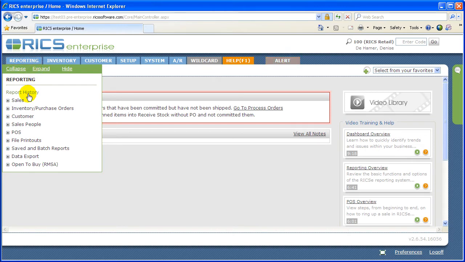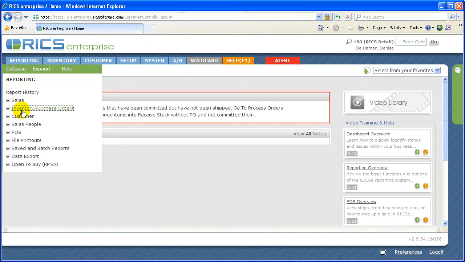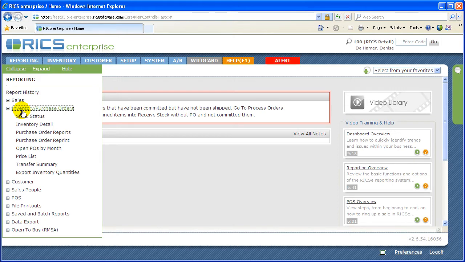So the first thing is the report history. That is where all of your reports go when you run them. So as soon as you run those reports, it'll bring you to the report history where you can open them up, view them, print them out, and email them, all from the report history area. Anything to do with sales reports is going to be under sales. So anything sales related, you'll have all of these different reports that you can run. And there are some key reports that I'll go over in our reporting session. Anything to do with inventory and purchase order reports will be under inventory/purchase orders.